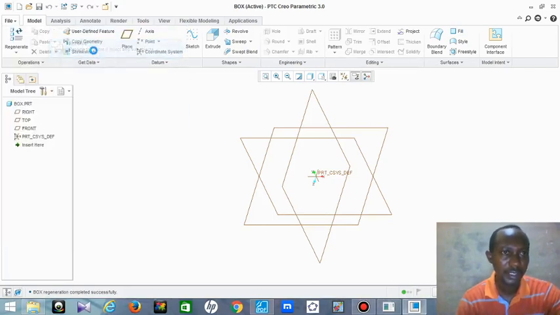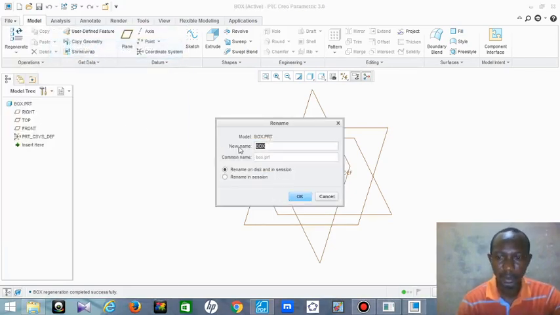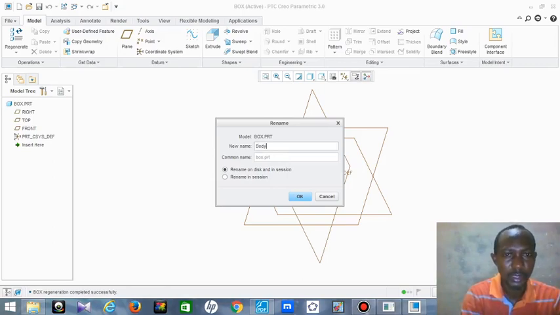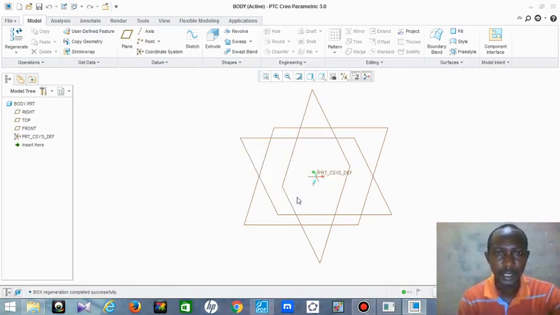Let me rename it. So you can rename your file that you have saved. I want it to be body, not base. So I call it, okay, body, not base, body. Then you click OK. So the name has changed from box to body, so take note of that. It's even a good introduction, you need to know it in case you want to rename your part.